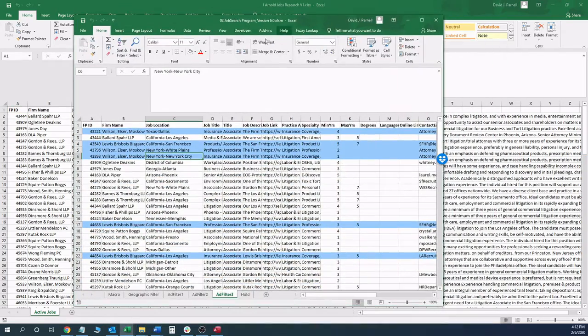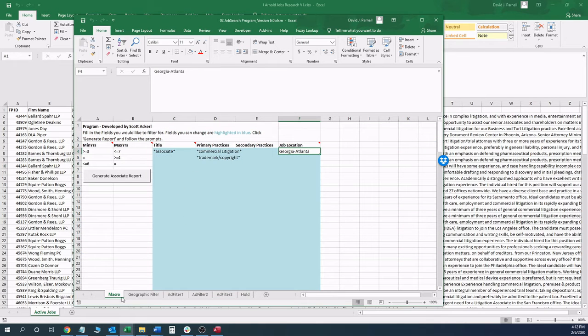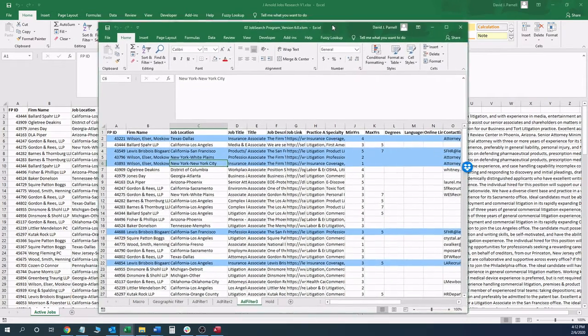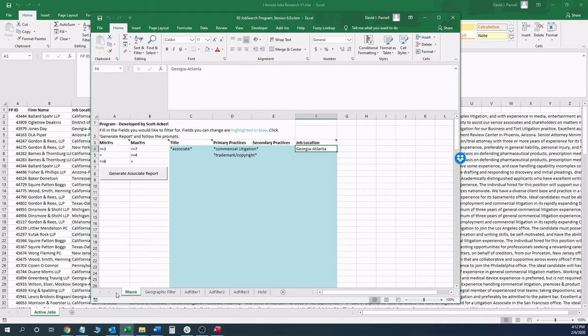Let me pull this back up. So this is the search program. Again, you started out here at the macro, and what it does is it runs through various filters here and ends up on add filter 3. But you don't need to be concerned about that. If you're running multiple searches for multiple people, you'll just go back to macro, start at the beginning, and do the same thing, putting in the information here.